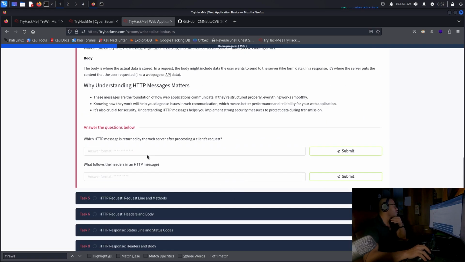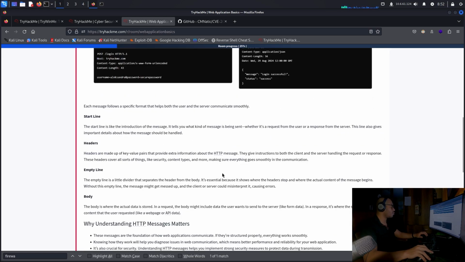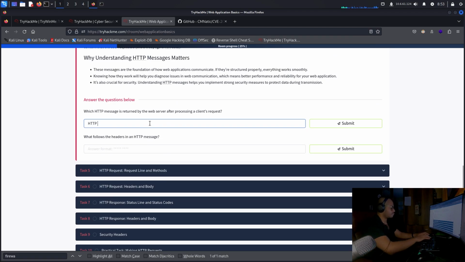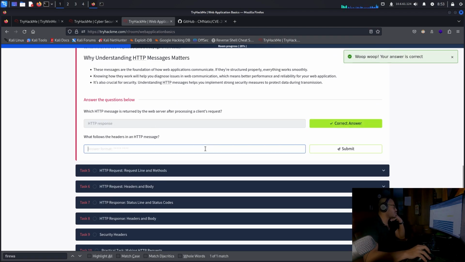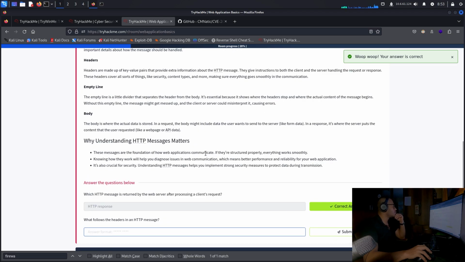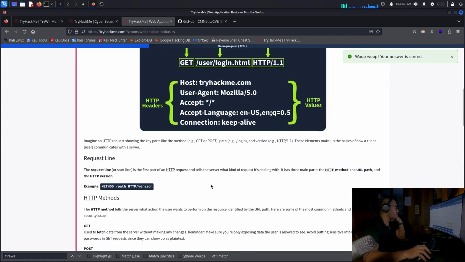Which HTTP message is written by the web server after processing the client's request? It is returned by the web server. Oh well, it would be the HTTP response, right? What follows the headers in an HTTP message? The body. Oh, the empty line. Sorry. Without the empty line, things get messed up.